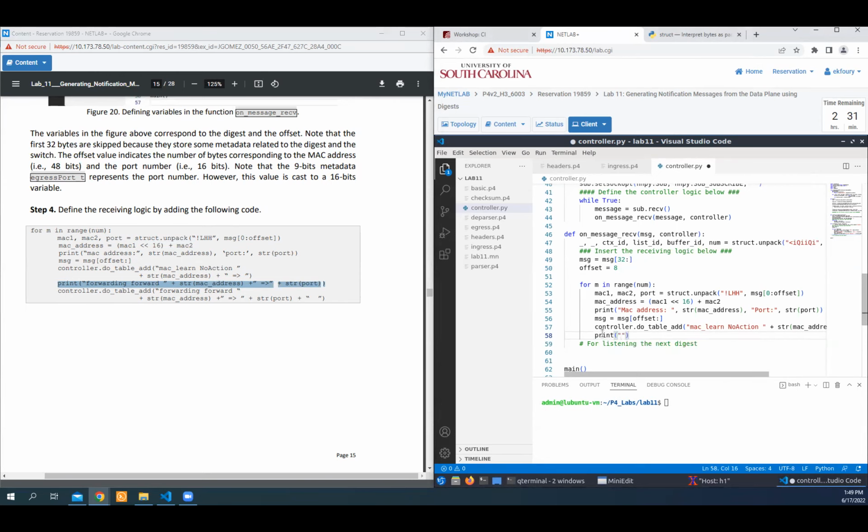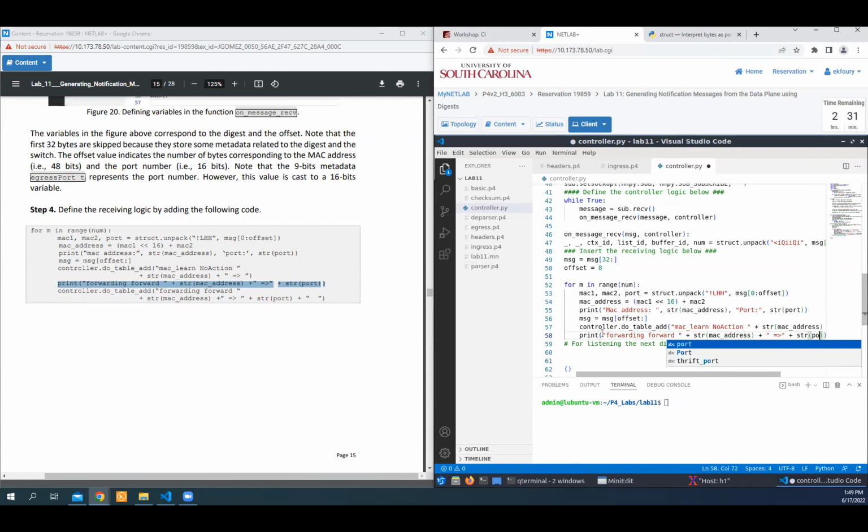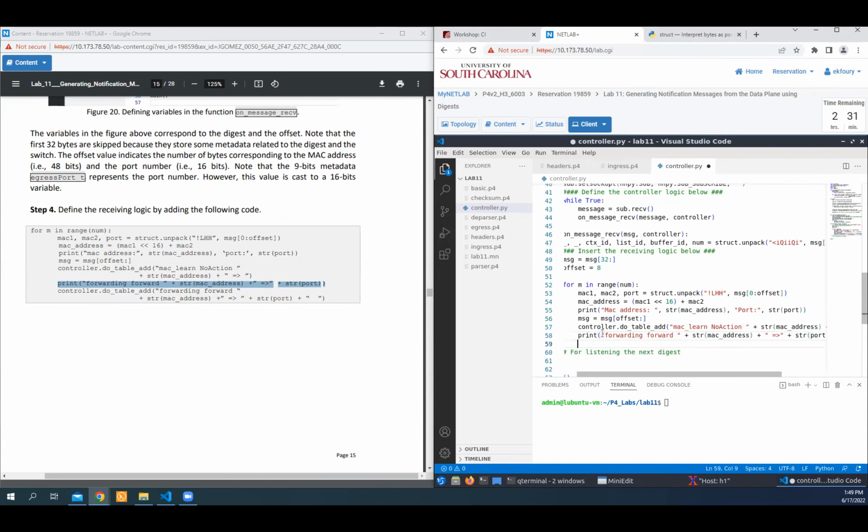So print forwarding, this is the table name, and the action is forward. Then we concatenate to it the MAC address, and we have the arrow here because we are specifying some action data, and then we have the port. So again, once I finish this block of code, I will also show the P4 program next to it and explain what is going to happen. Okay, so this is just for printing.